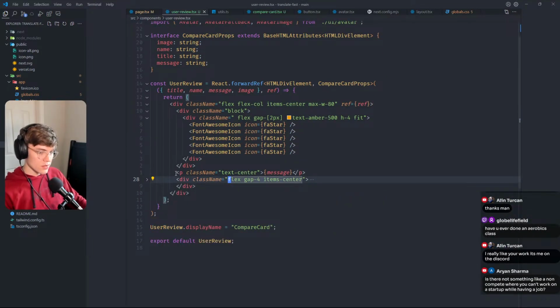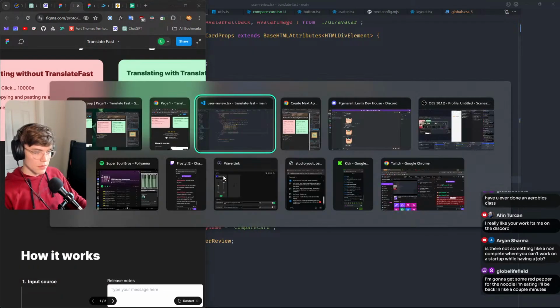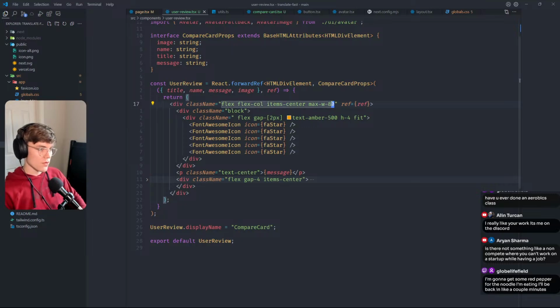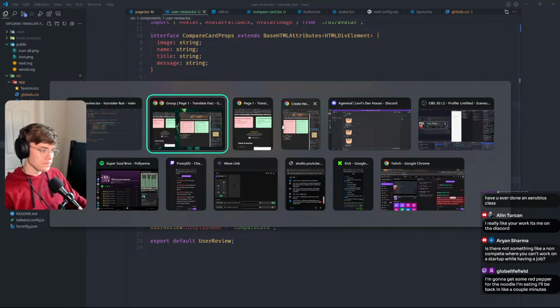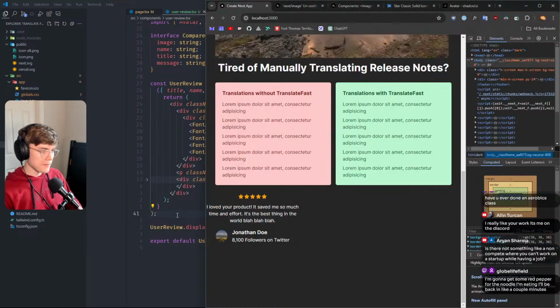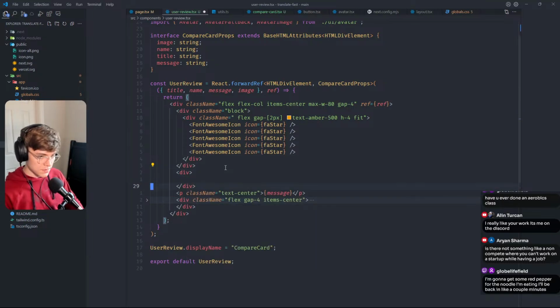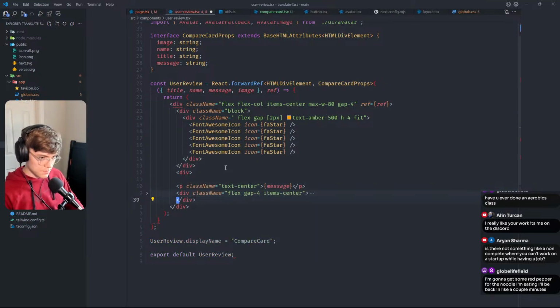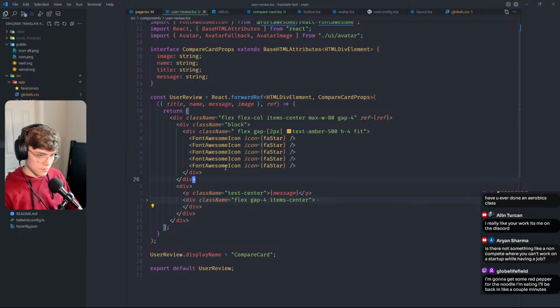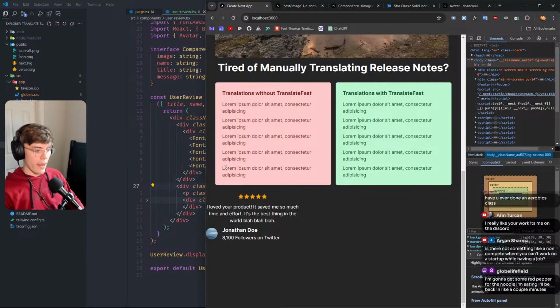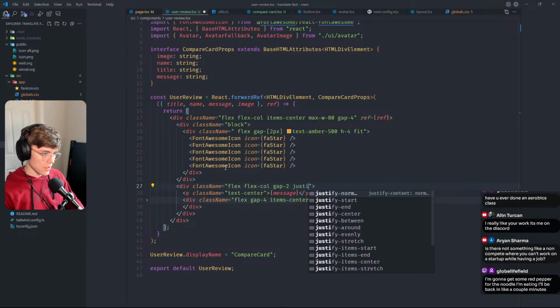Okay. So we have this, we have that. Let's get a little bit larger of a gap. Let's throw a gap 4. Okay. Not bad. I think this needs to be here. And then we'll do flex col gap 2. Yeah. And then items center.